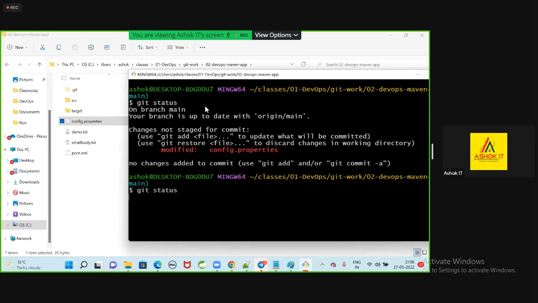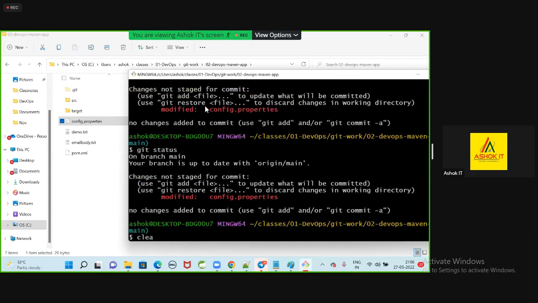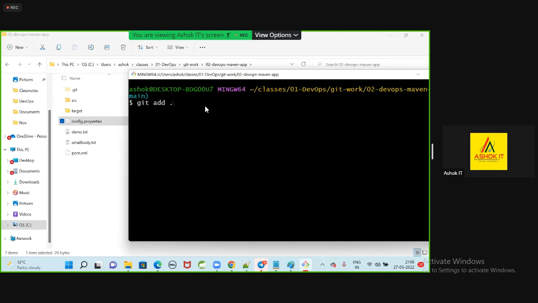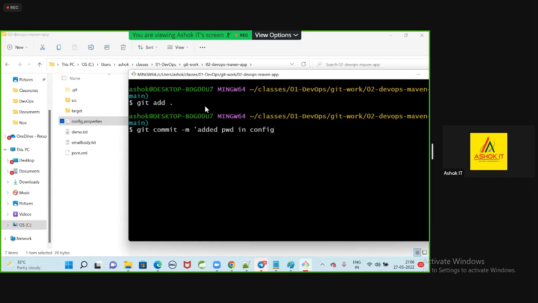Let me do the status. Yes, it is in the unstaged state. Let me add this file to the staging area. Git add dot. That file is added to the staging area. Git commit -m added pwd in config file.